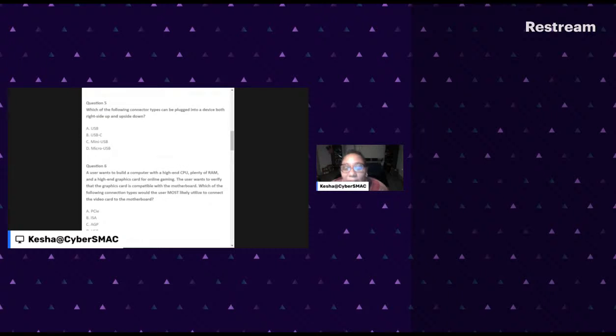5. Which of the following connector types can be plugged into a device both right side up and upside down? Can be plugged into. So I would say it's USB-C.